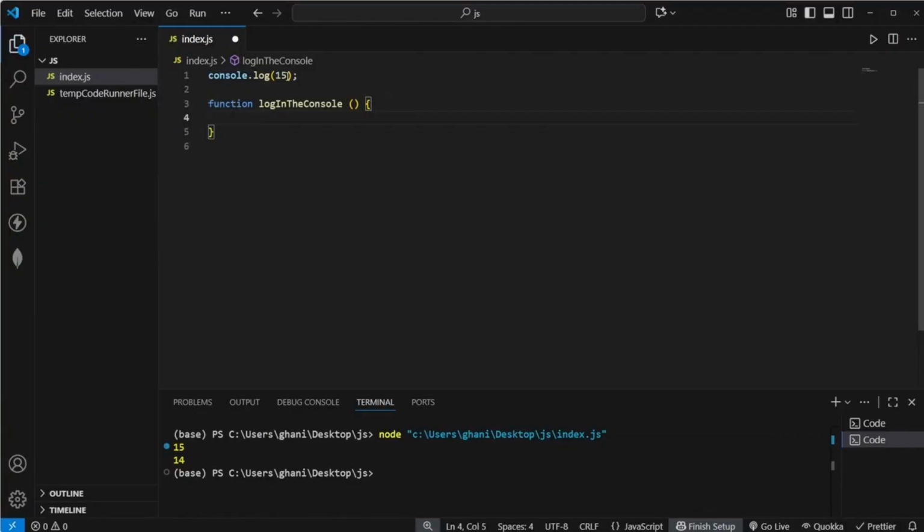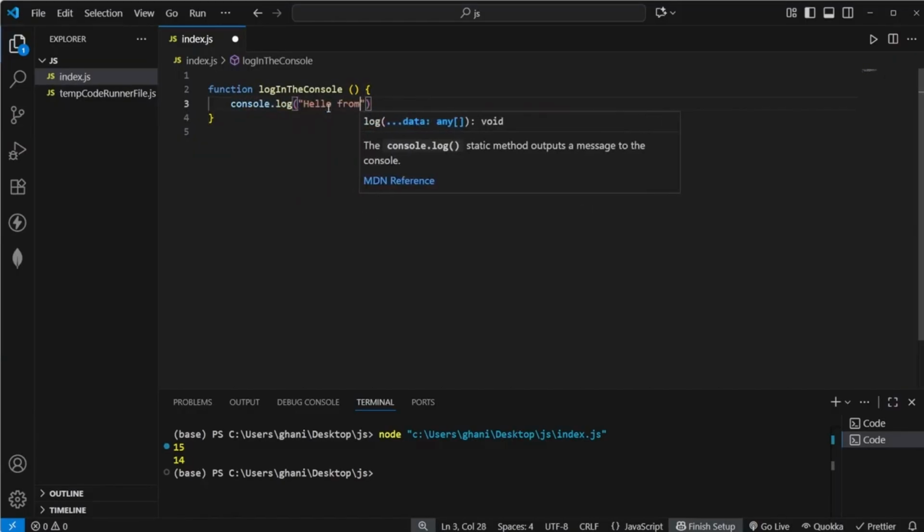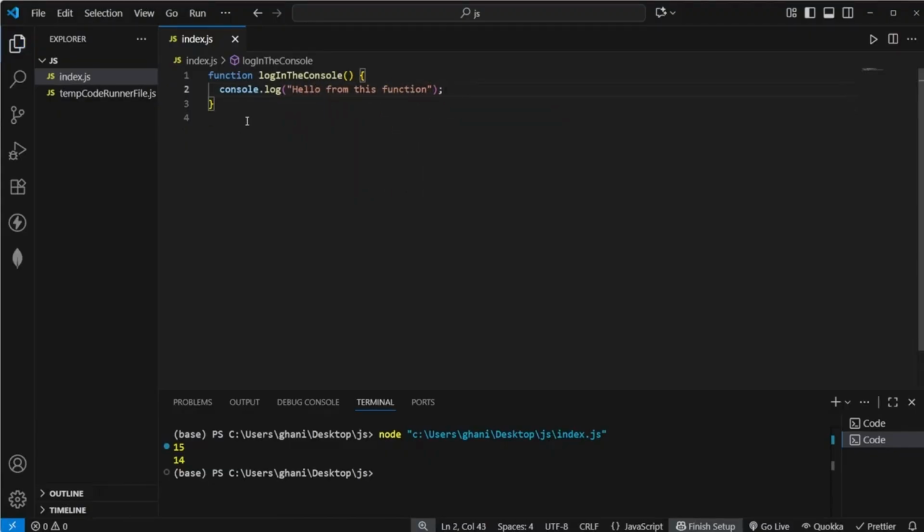So let's say we want to log something inside of the console. So let's remove this console.log statement. And let's say inside of the console, we want to write hello from this function, for example. And now we're going to save this function or this document. And if you're going to run the code, you can see that we're basically not seeing anything. And the reason for this is we just defined the function, but we didn't call the function yet.